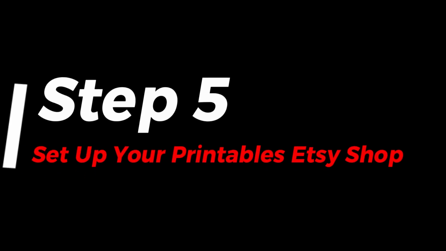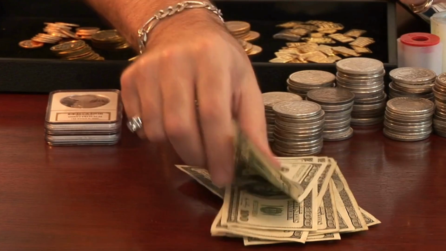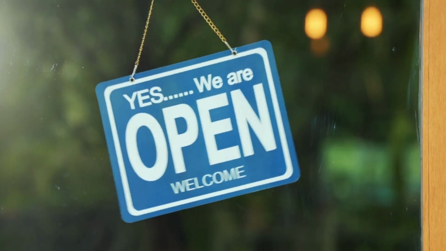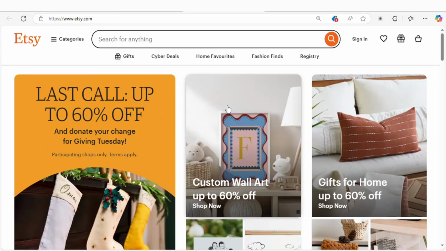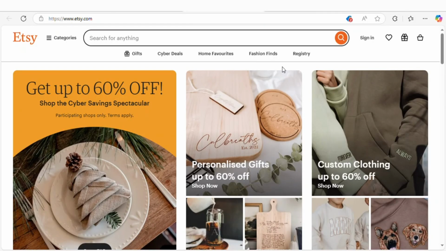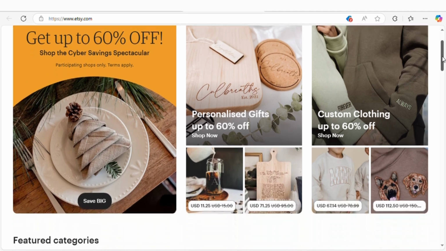Step 5. Set up your printables Etsy shop. Once you're happy with your design, it's time to start selling. One of the easiest ways to sell printables is by opening an Etsy shop. If you've never used Etsy before, it's a popular online marketplace where people sell handmade, vintage, or digital goods, and printables are really popular here. Setting up a shop is very straightforward. You'll just need a shop name, a few images of your products, and a description of what you're selling.